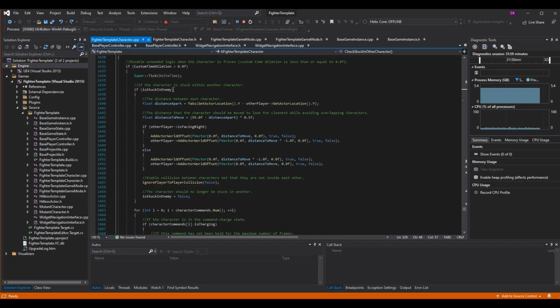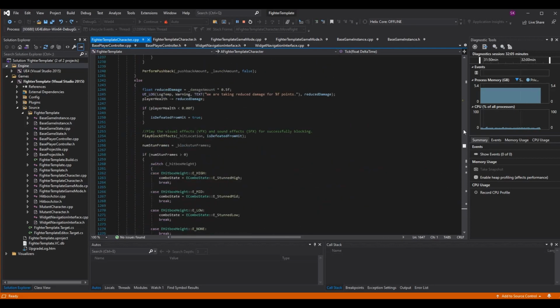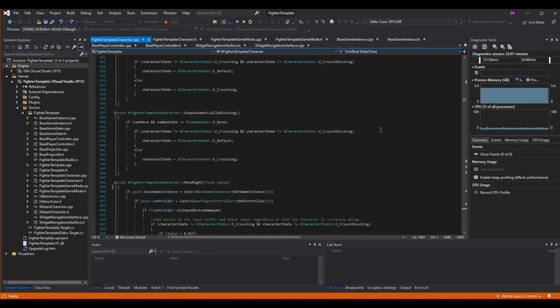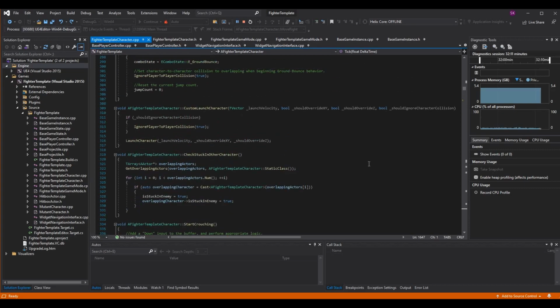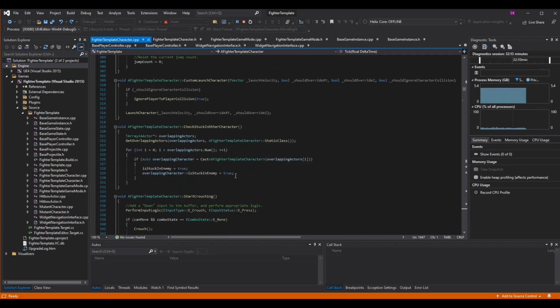Now, technically, tick does move each character if either of the characters are marked as stuck in the enemy. So you don't have to set them both. However, setting them both just makes it a surefire way that these characters will be moved outside of each other. And honestly, it looks really natural. It looks just like you see in other fighting games where they just move apart from each other, because really that's all they're doing. They're being moved outside of each other.